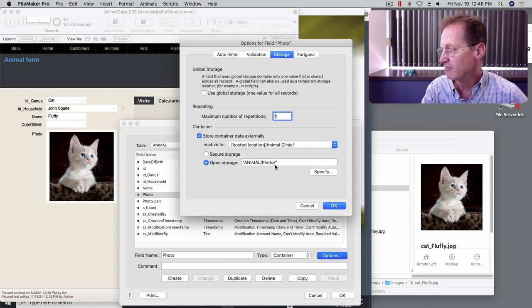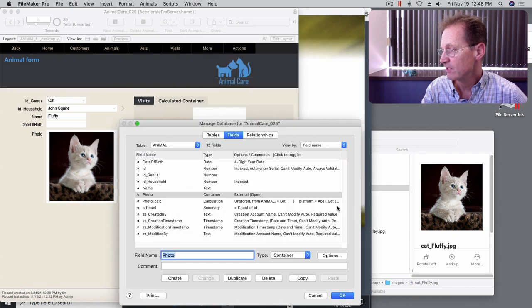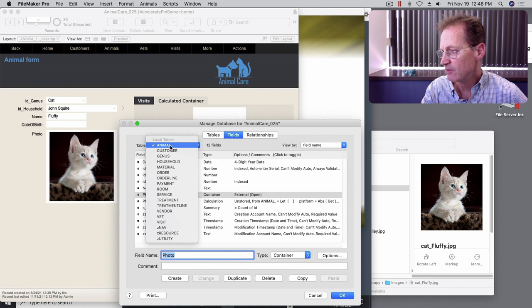By default, it's going to use a folder path. It'll create subfolders under this Animal Clinic folder that's based on the name of the table and then the name of the field. So animal is the table, animal here. Photo is the field, photo is the next folder. And all the files that I drop into that container field will be stored in that photo folder. All right, we'll say OK.